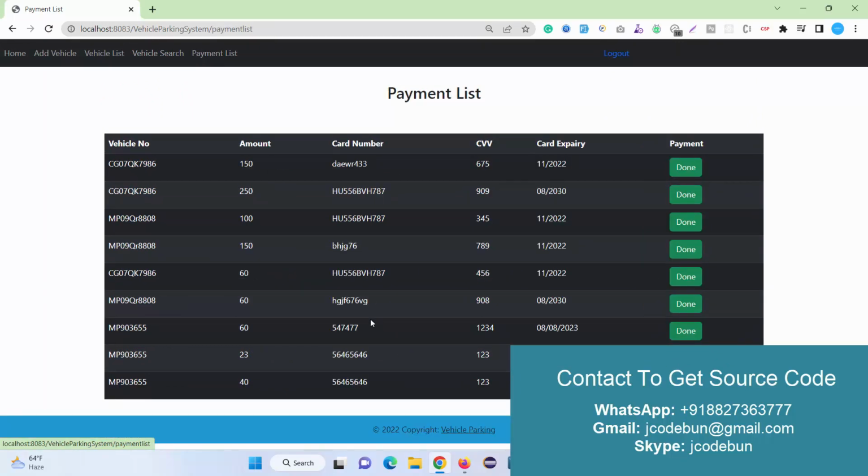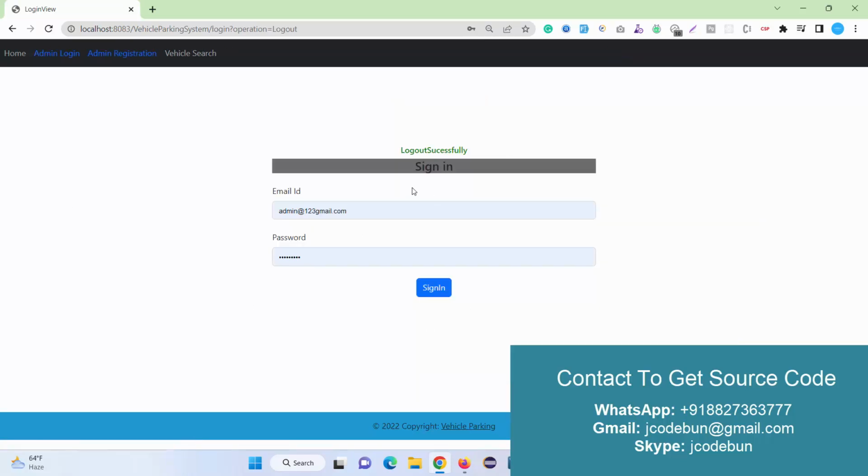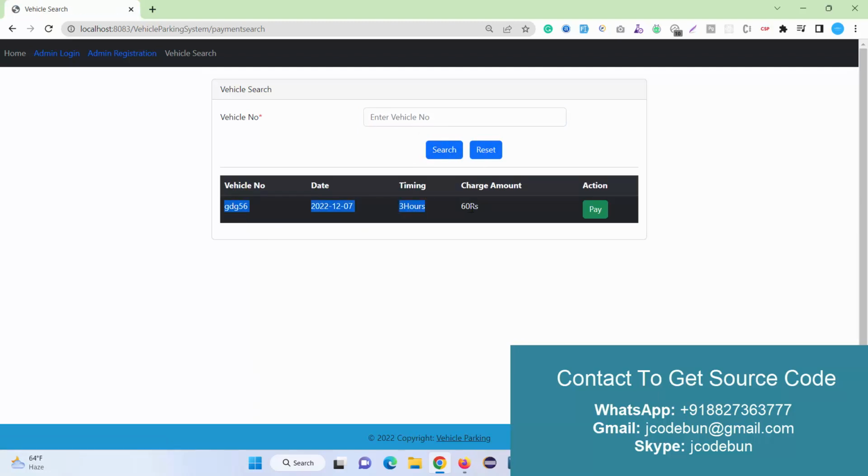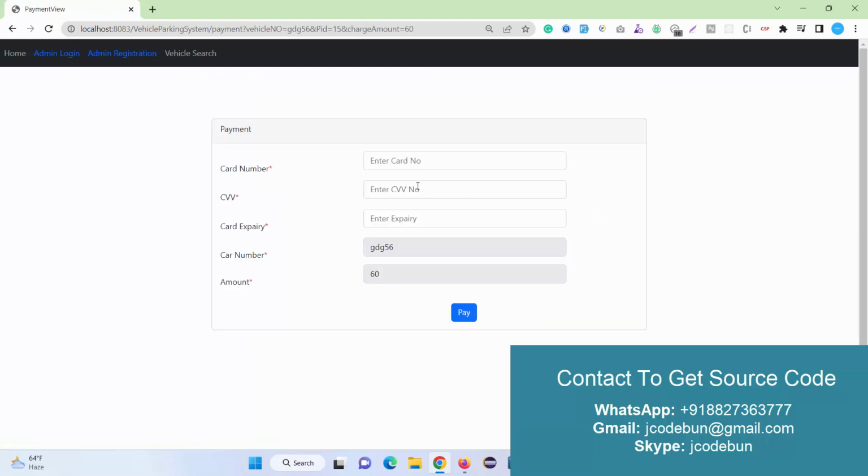And in the payment list, the admin can check the payments made by the users. Now let's come to the user module. When I log out as an admin, under the vehicle search I enter my vehicle number as a user, and I can see there is a due of 60 rupees that I need to pay. So I click on pay. I need to enter my card number and payment details, and this is just a dummy payment gateway.